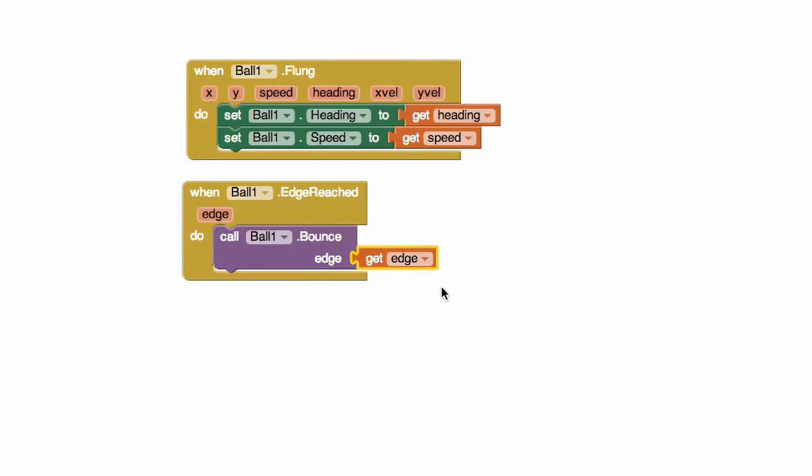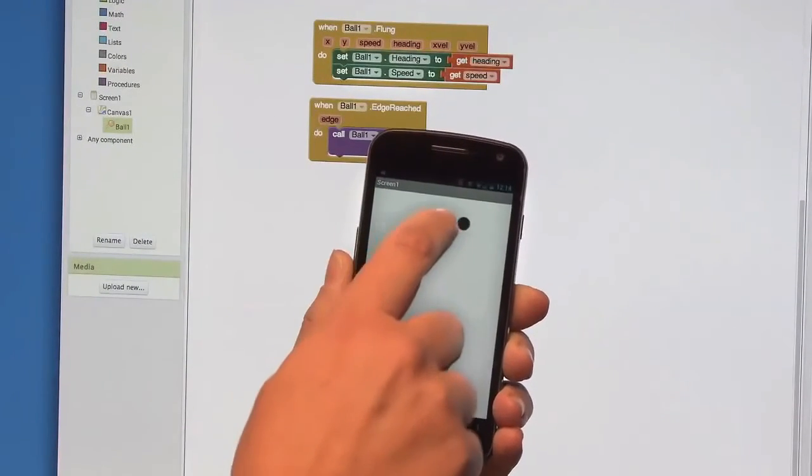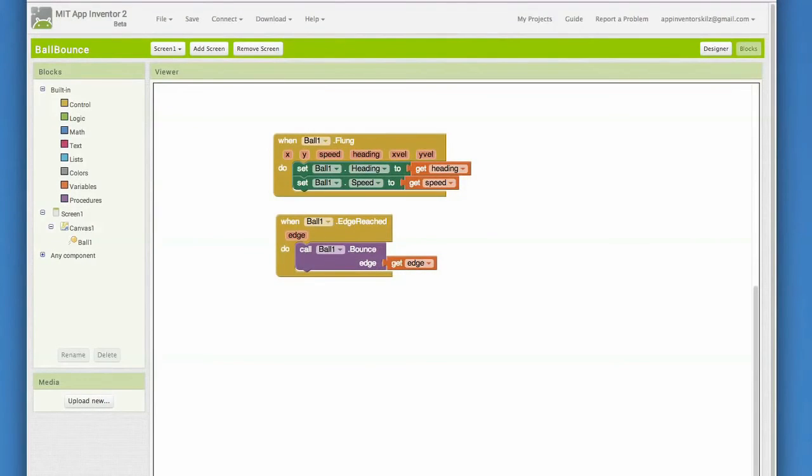That's all. Test your app out again. Hey, look, the ball bounces off the edges now. Pretty cool, huh? OK, so now we've got a very basic game app going here.